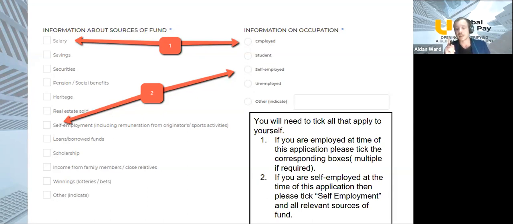Okay, so whether it's your salary, if you're still employed and you're only doing this as a little side thing, if you've got savings that you want to put into your global unit pay account, whether you have securities, pensions, social benefits, real estate being sold, self-employment, loans, borrowed funds, scholarships, income from other family members or close relatives, winnings such as lotteries or big bets, or if none of those apply and you can think of another one, then click other and indicate.